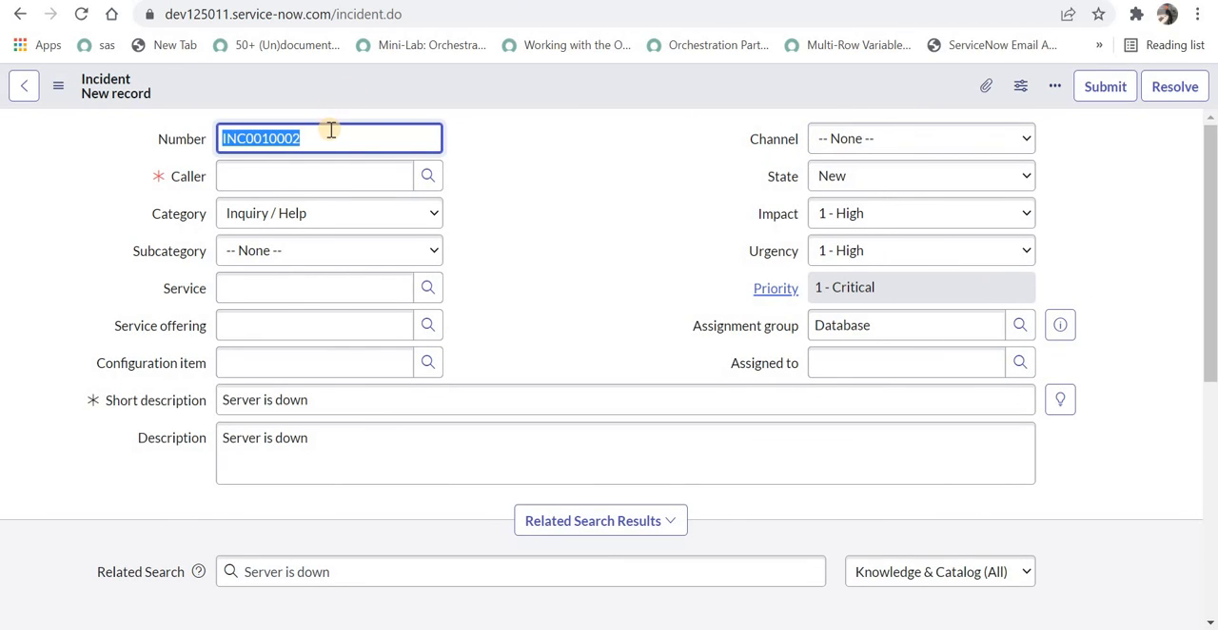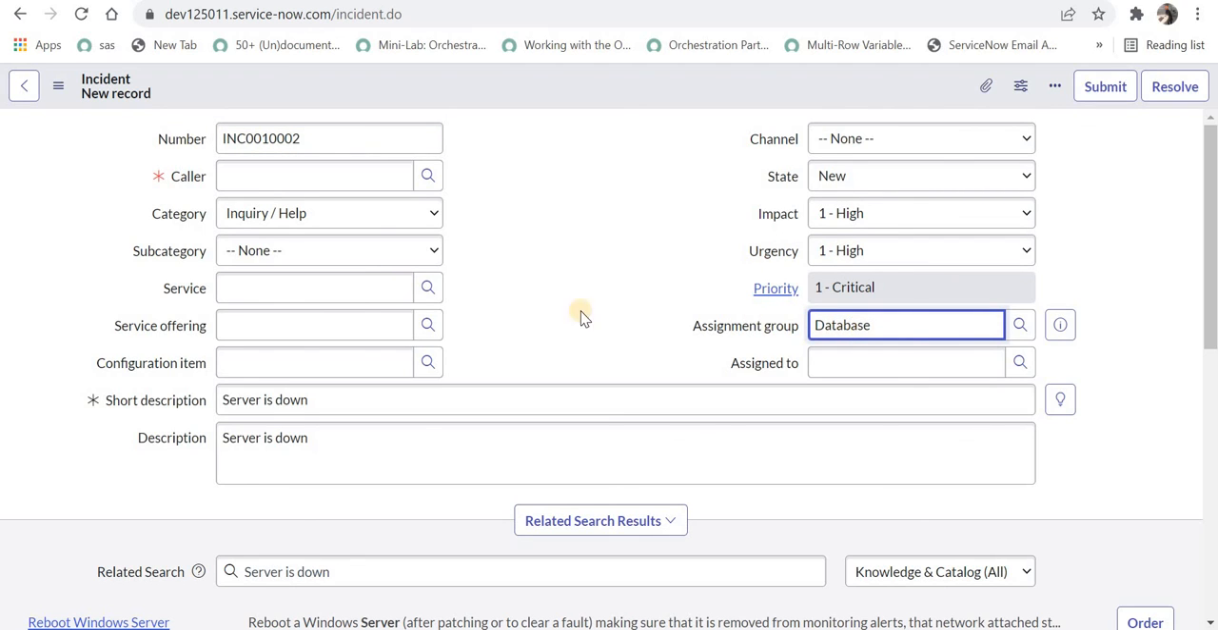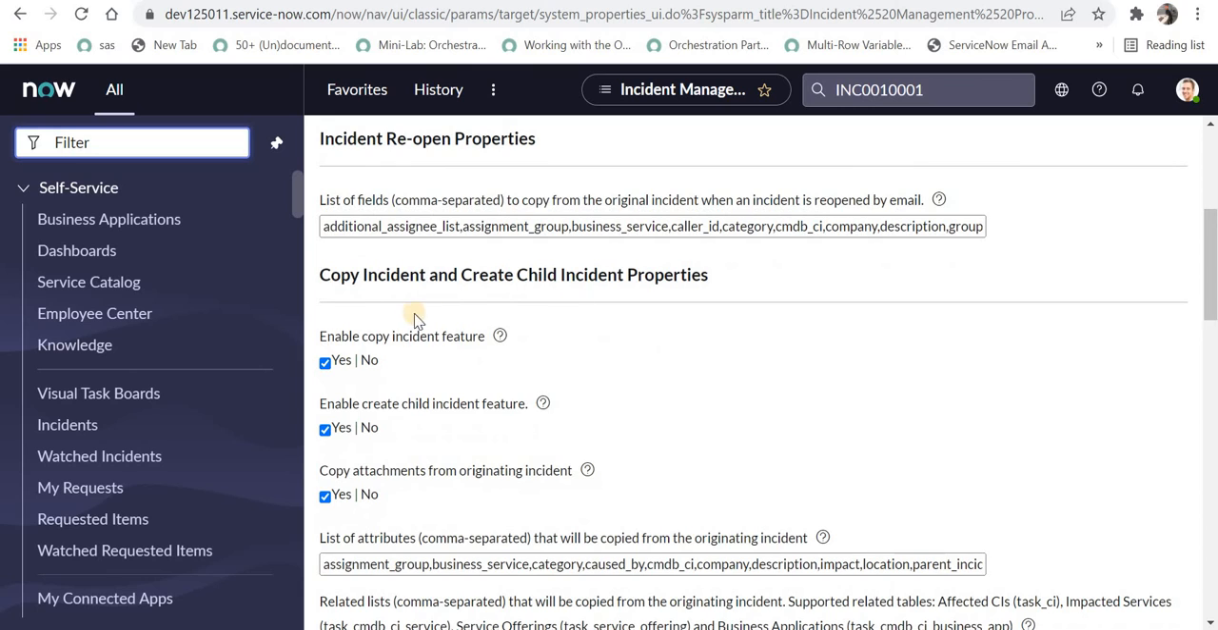So the incident number has been changed, which is always a new incident number, and the impact and urgency were copied, as well as the priority, and the assignment group is also copied from there. The category is copied, and the short description and description. And if we go further here, we can enable the copy incident feature or not. If we click no here or uncheck this, that copy incident feature will not be available anymore.